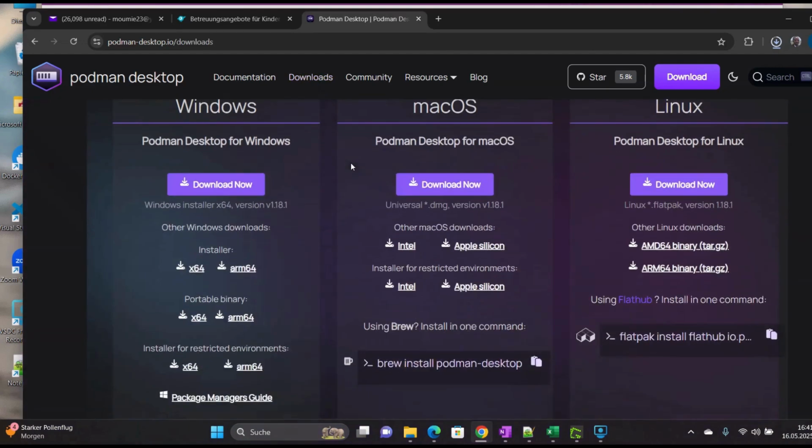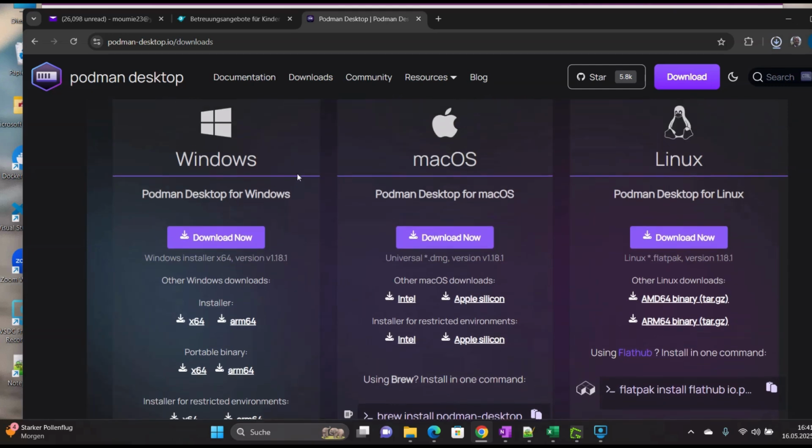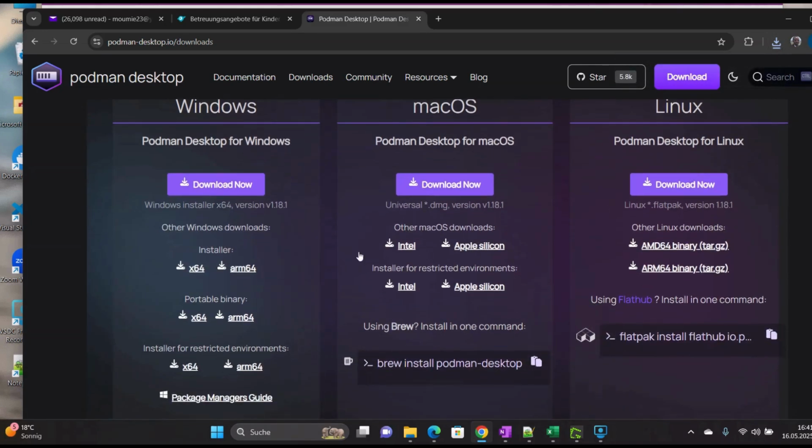Let's go to download, and we can see different types of operating systems that are supported by Podman Desktop. So we have Windows, Mac, and Linux. For each of them, we can directly download the installer here and install it.